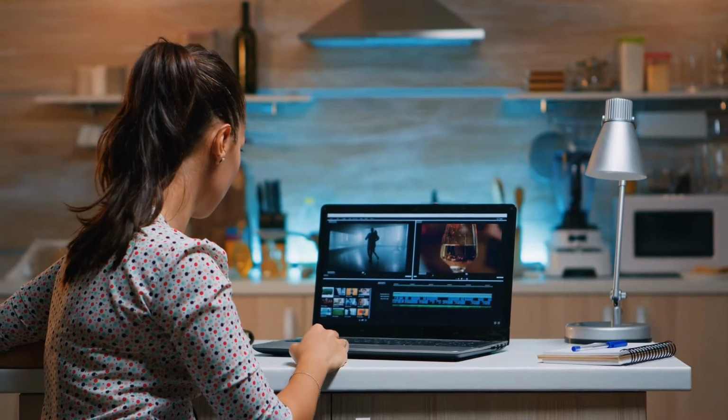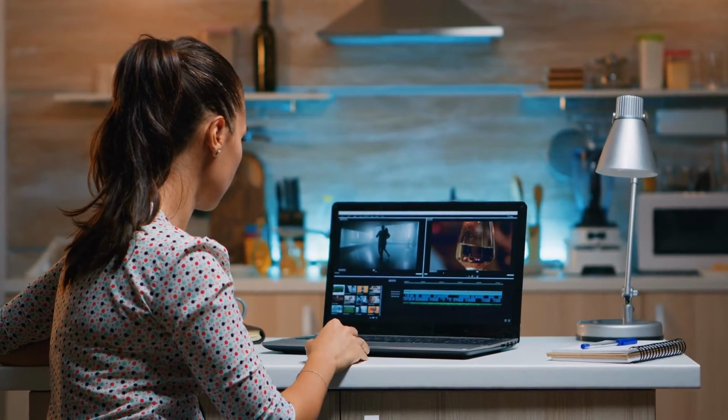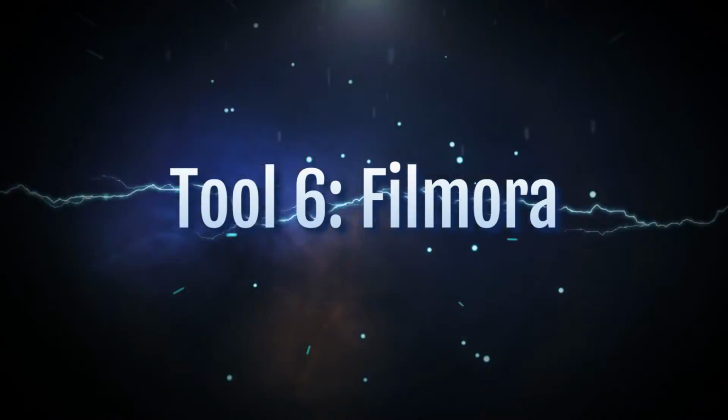Number 6 on our list is a video editing tool that helps create a fast and professional-looking video that will blow your mind. Tool 6, Fillmore.